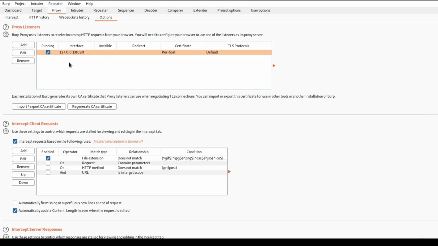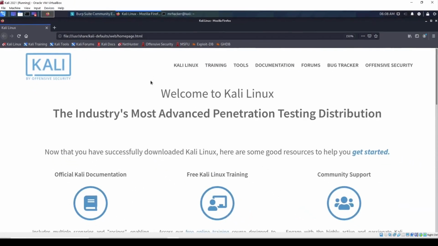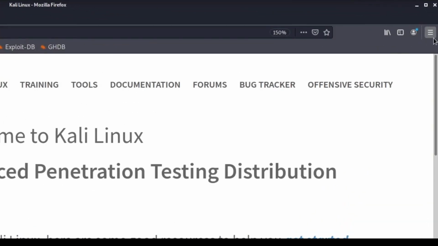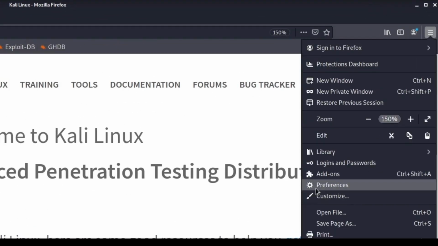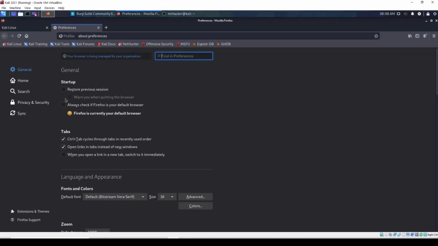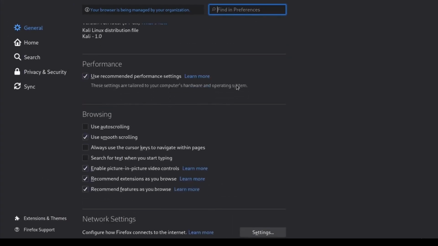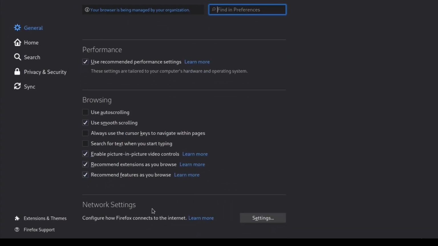The next step is to start our Firefox. Once Firefox starts, we want to navigate to Firefox settings. You can do that by going on these three lines, scrolling a little bit down to preferences, and clicking on that. Under the general settings, we want to scroll all the way down until we get to network settings right here. In the network settings, click on the settings button.